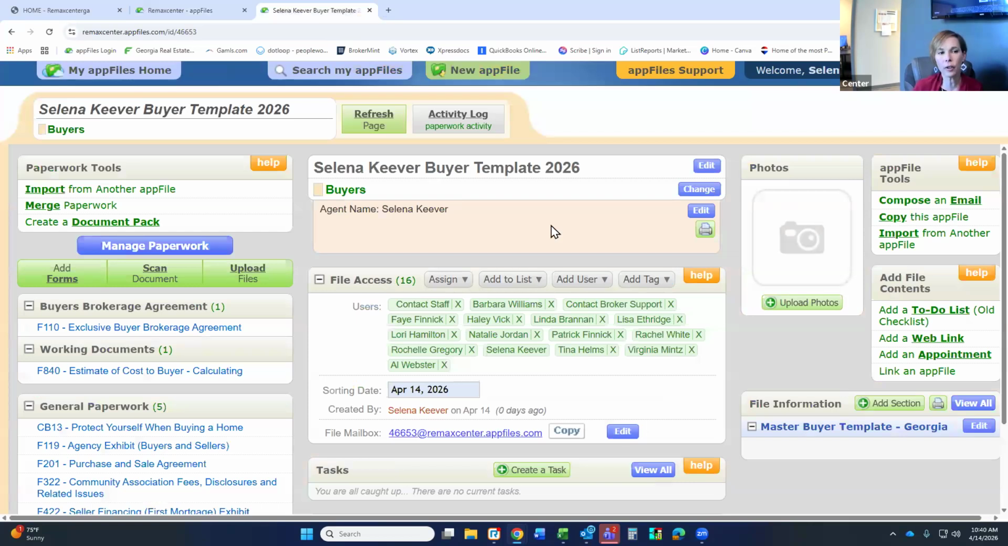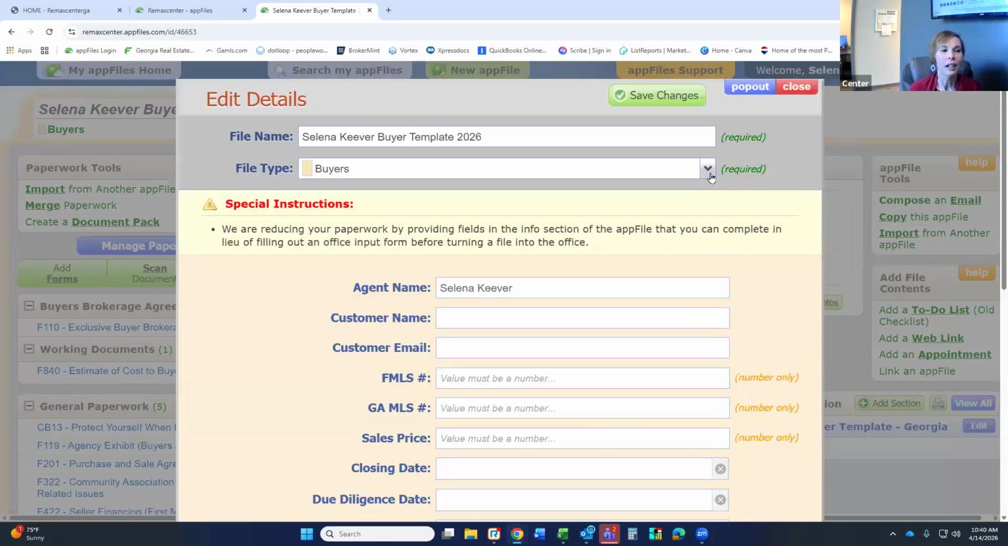Okay, so let's say, for example, you have a buyer and you've put an offer on a property and that offer has been accepted and now you're under contract and you're ready for the office to process that contract. All you have to do is come up here. I don't know why they have 3 buttons here, but they all do the same thing. So you can click on any one of them.